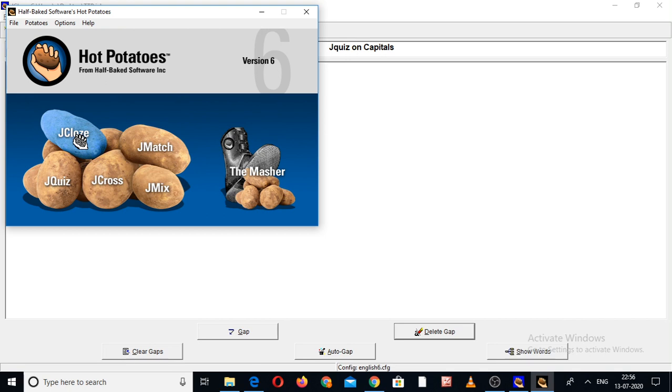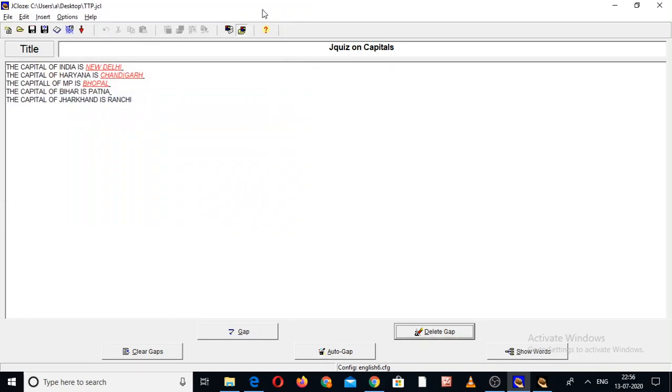They are all 6 kinds of potato. They work like a hyperlink. So when you click on this JCloze, this page will open. First of all, you just write down the name of your quiz.